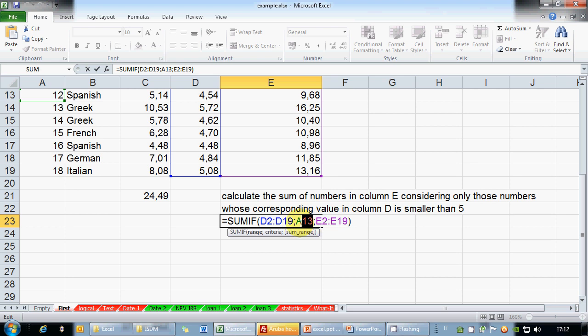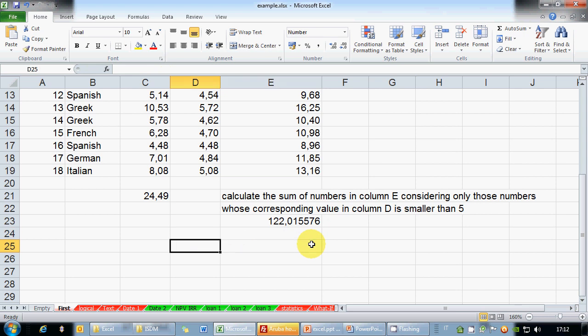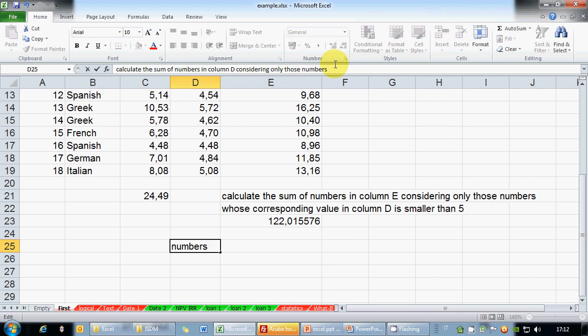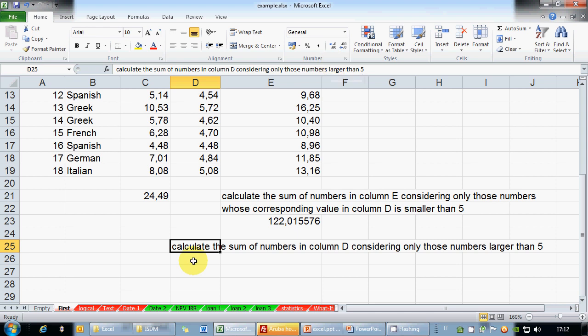Okay, let's put it as it was, so smaller than 5. Okay. Let's make another example. Calculate the sum of numbers in column D, considering only those numbers larger than 5. Okay, look here. Here the situation is a little different. I am considering column D. I'm summing the numbers which are larger than 5.